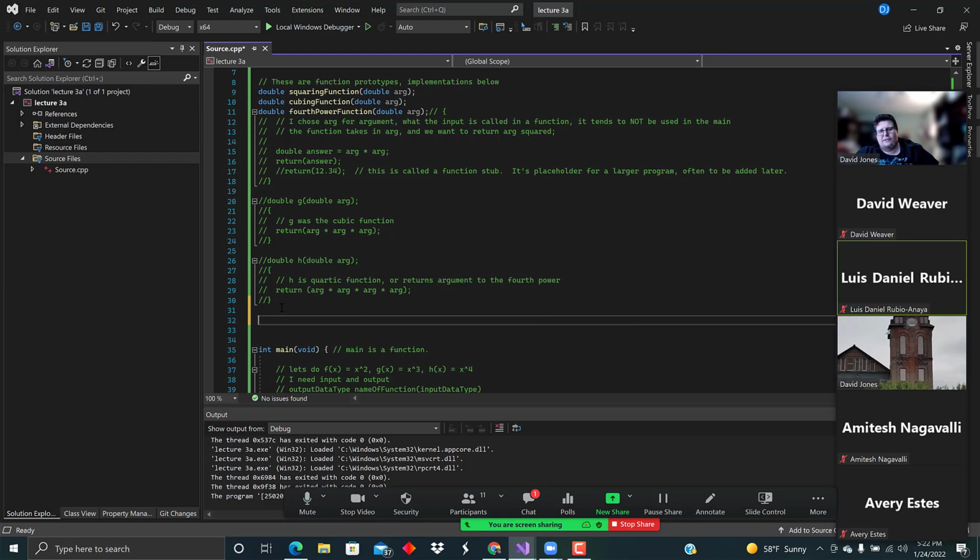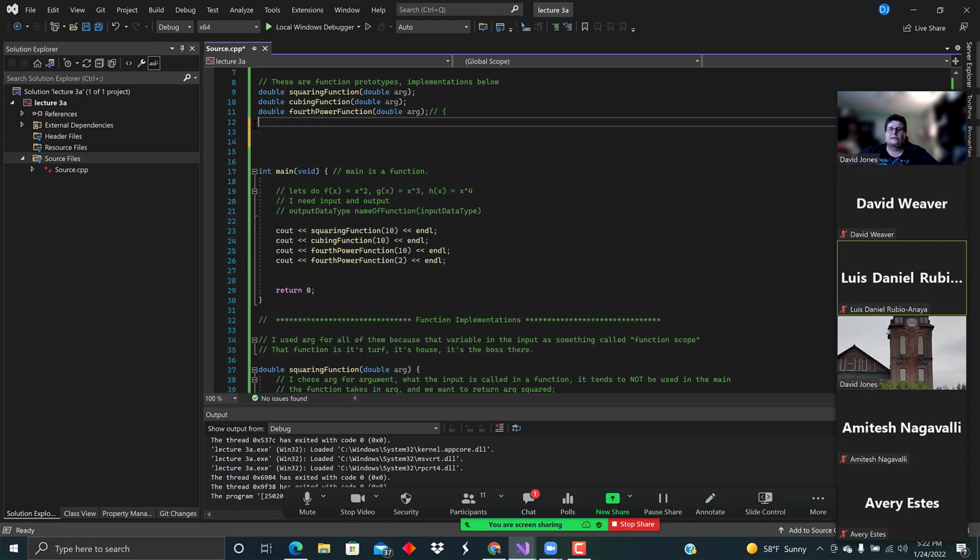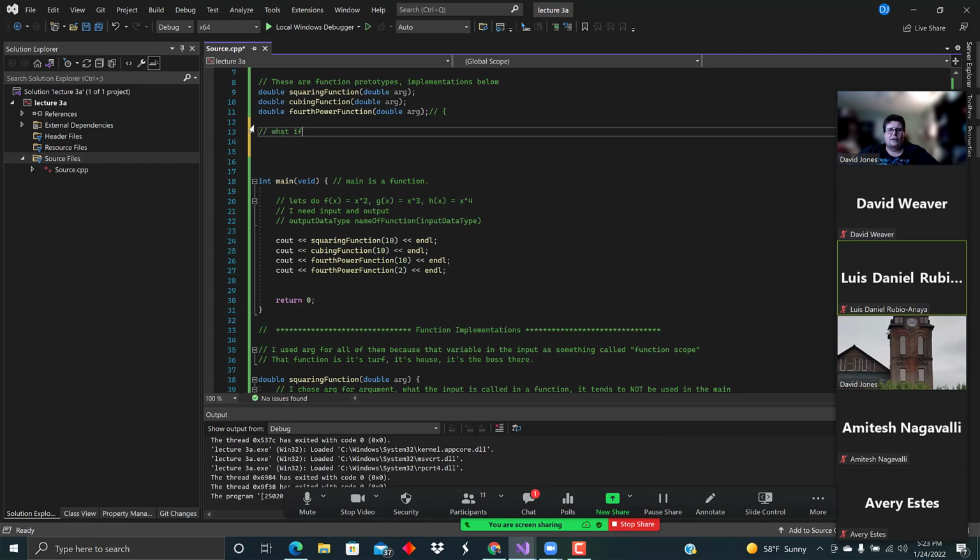You know what? This is just ugly. I'm going to delete it. What if I want the argument to the 100 power? Do I want to type arg times arg times arg times arg times and do that 100 times? Type out by hand. Hell no. Not doing it.